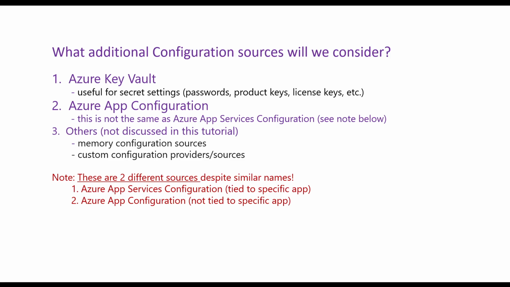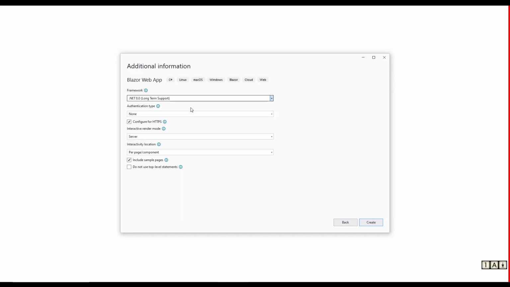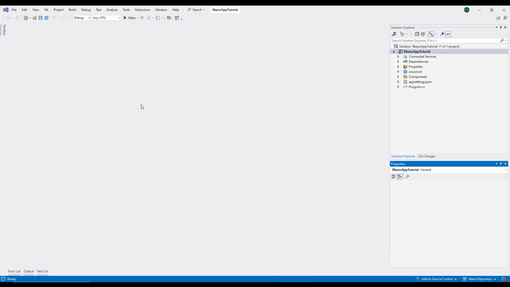Let's create a Blazor app in Visual Studio now, and we'll discuss each of the configuration sources. For this app, we're going to choose the Blazor web app. Note that it's .NET 8 and we're specifying server for the interactive render mode. Let's close this page and get started.